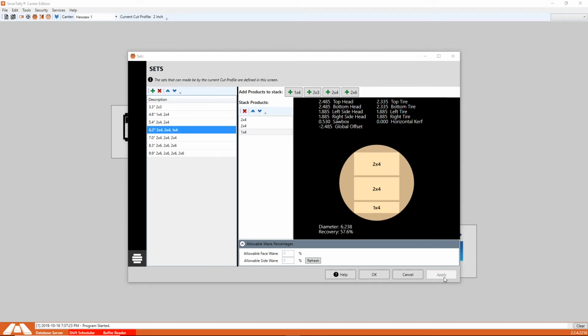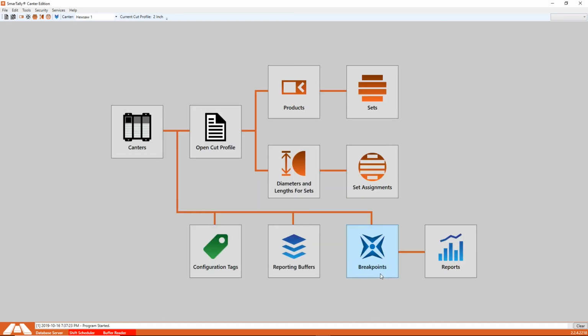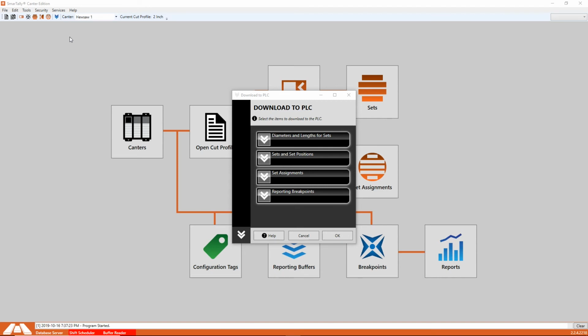And that's it. There's just one last step that needs to be performed before these products will be produced on the canter, and that's downloading the cut profile to the PLC. To do that, click OK and go to the Download screen. Once the Download screen opens, click the Sets and Set Positions button, and then click Download to download it to the PLC. Downloading cut profiles in this way is more convenient because it allows you to work with the files offline and then download them to the PLC when you're ready.